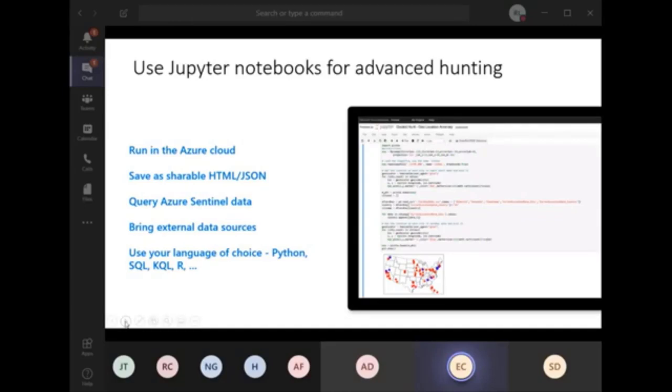These notebooks are the same professional strength hunting solutions Microsoft's own threat hunters use every day. It is hosted in the Azure cloud, so accessible anytime from anywhere. Investigation workflow and data can be saved as shareable HTML or JSON documents. Query Azure Sentinel data directly in the notebook. Bring external data sources, such as threat intelligence, into your investigation. Support Python, SQL, KQL, R, or other languages.